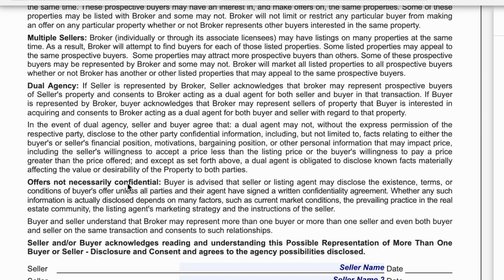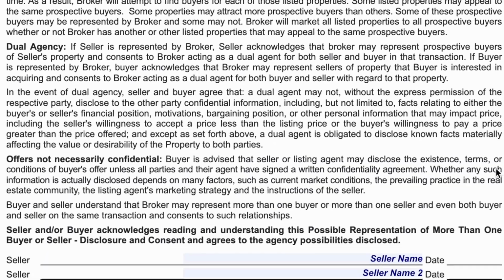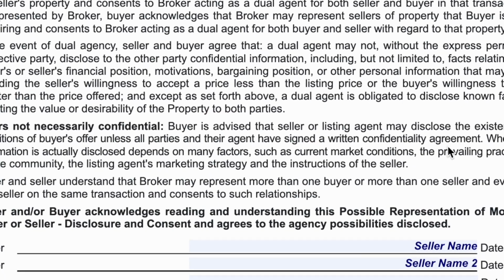Now here's where it says offers are not necessarily confidential. Buyers are advised that the seller or the listing agent may disclose the existence, terms, or conditions of the buyer's offer unless all parties and their agent have signed a written confidentiality agreement. So when people say, I can't say, I can't say, that is from back in the day. Now the offers are not inherently confidential unless there is a confidentiality agreement signed. If there is not, they're free reign. If it helps you as a listing agent to share the information that the other buyers have sent, you absolutely can. So this is where that says that.